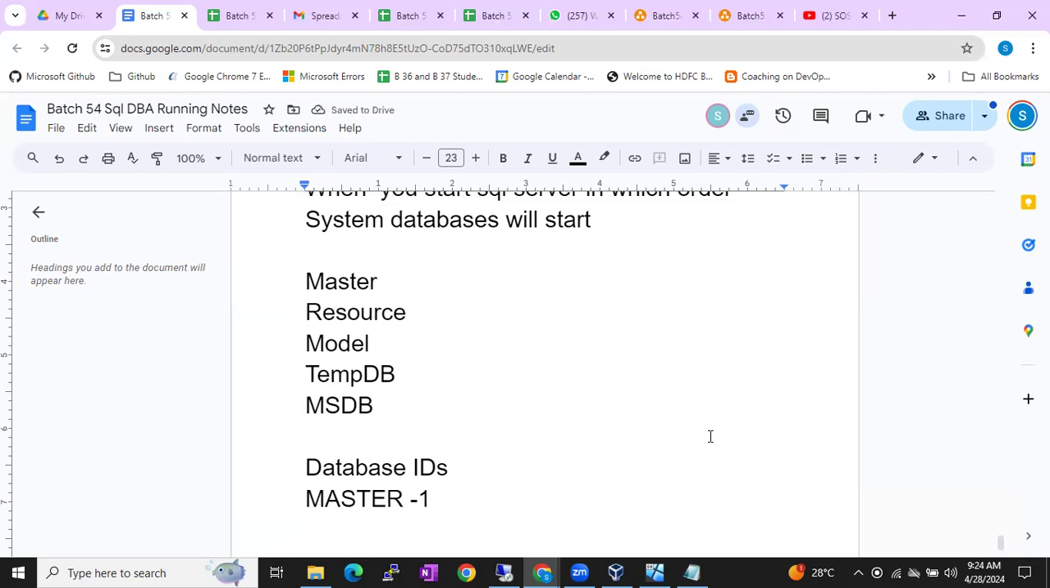TempDB. MSDB, resource. MSDB 2? How come? Who said MSDB 2? If you don't remember, that's fine, but you are giving a ranking now. Based on the importance of the system databases, you will give the rankings, right? Is MSDB that important compared to other system databases? No, sir. Before MSDB, a lot of other system databases are there.